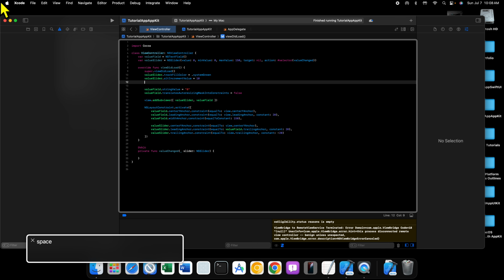All right. There are many other properties here, such as is vertical. There's also properties for adjusting the size of the knob, or as they call it, the thumb of the slider. So if you want to explore some of those, you can.